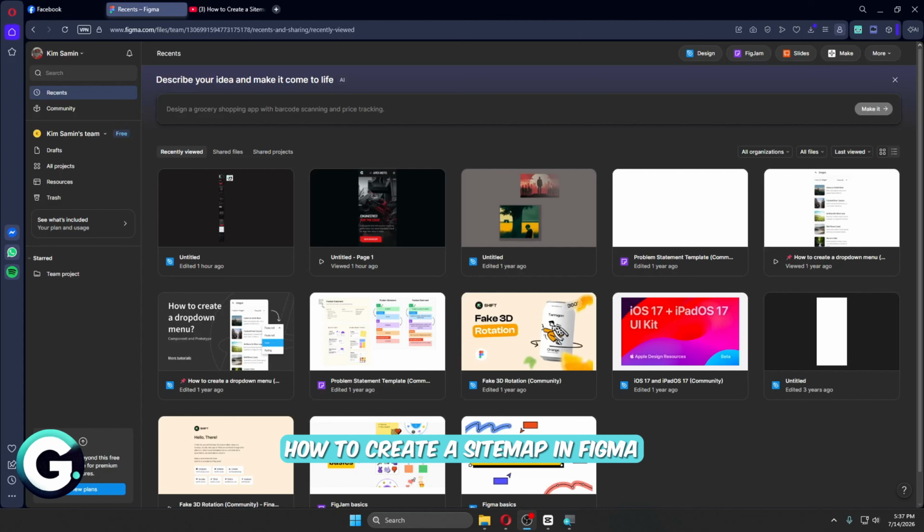Hello everyone, in today's video I'll show you how you can create a sitemap in Figma. So basically a sitemap is just a roadmap of the site that we are going to create. We could share this with our teammates and friends who are going to create the site with us. So the first thing that you want to do is head over to Figma.